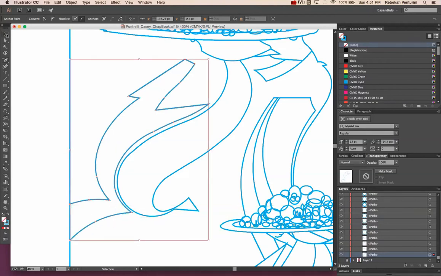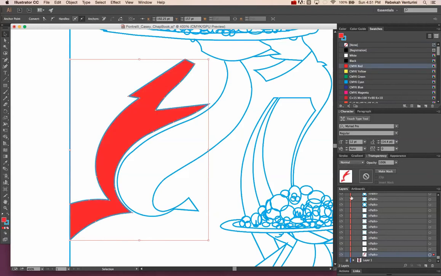So I'm going to click the selection tool. I don't see any extra stuff hanging out there. So let's go ahead and fill this in. And now we know that that shape is closed.